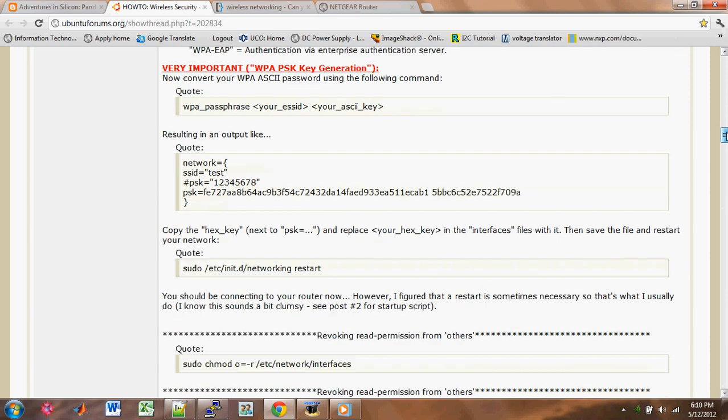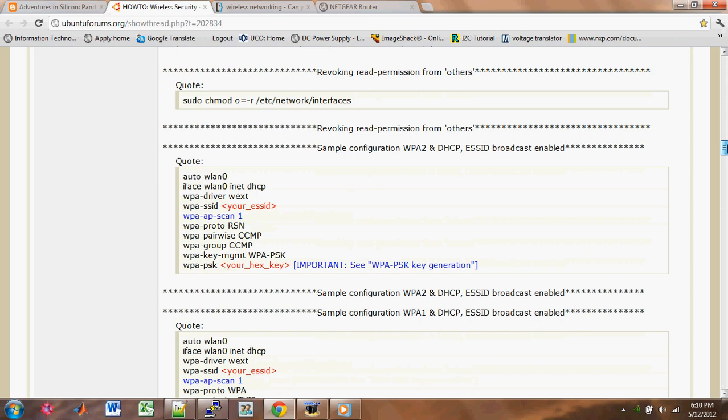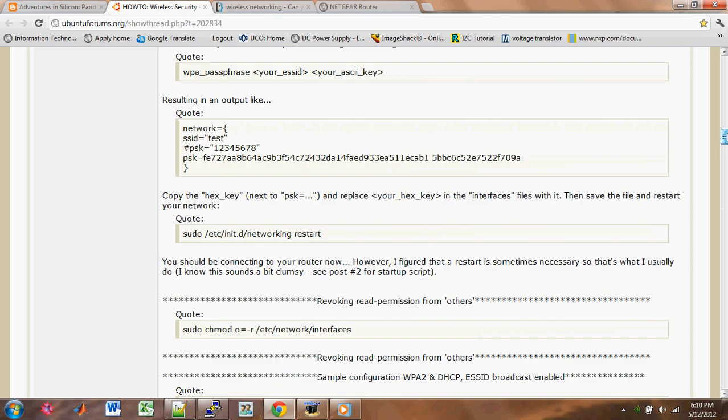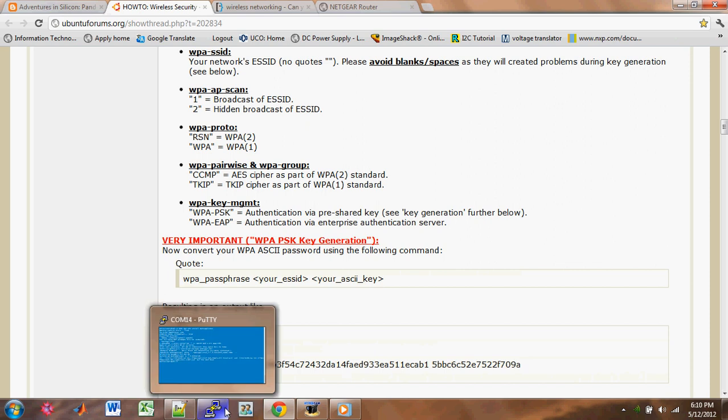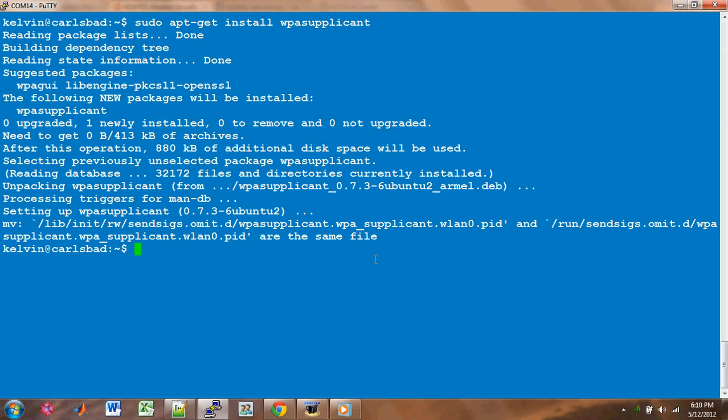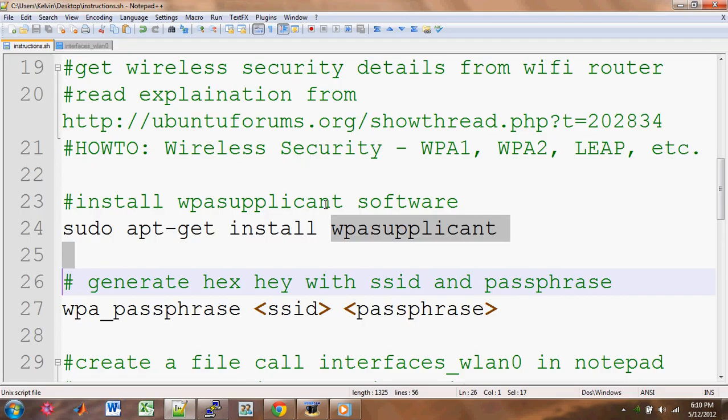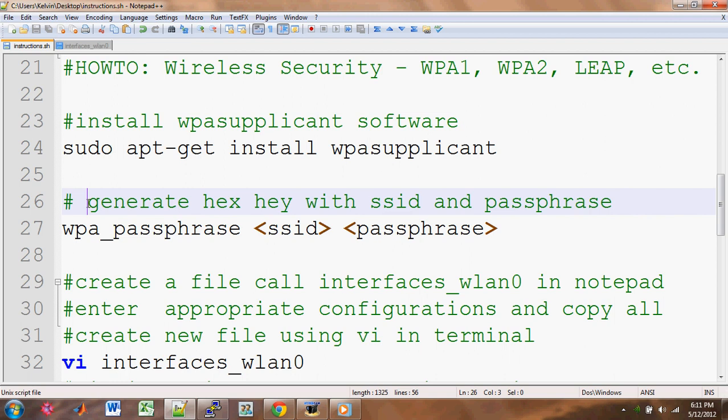On this website, they also talk about various other encryption types, and they have example configurations and explain everything in detail, but the whole point here is that I'm going to walk through this process with you. It's finished installing, so let's go back to our instructions. The next thing we need to do is generate a hex key that is associated with the SSID and the passphrase.